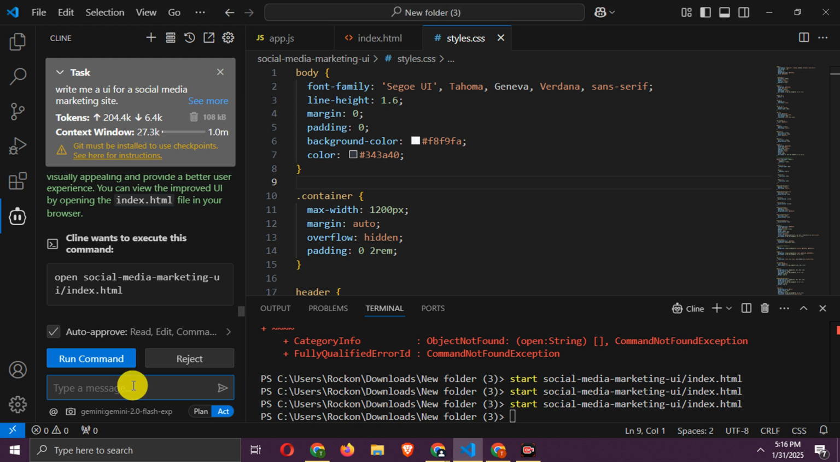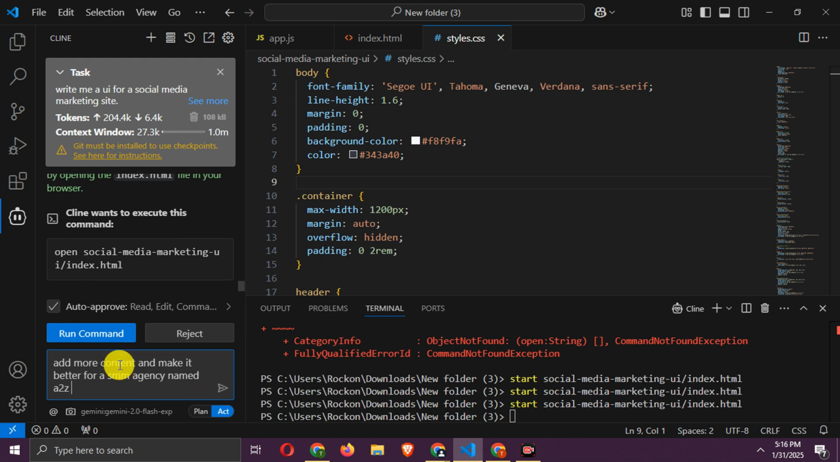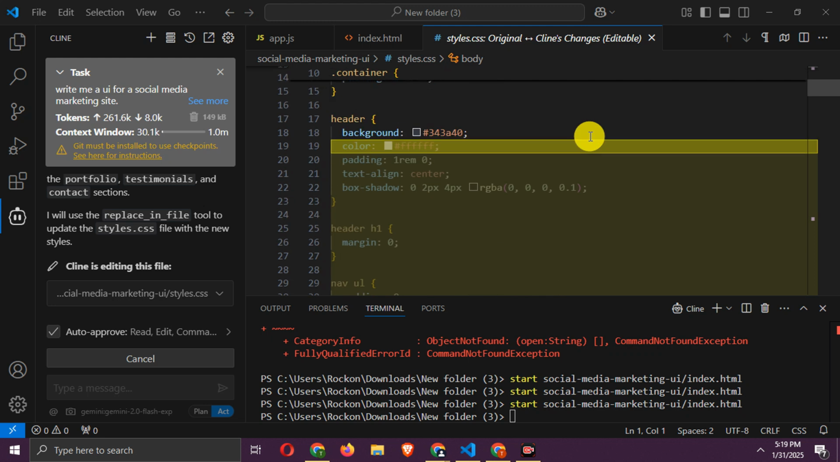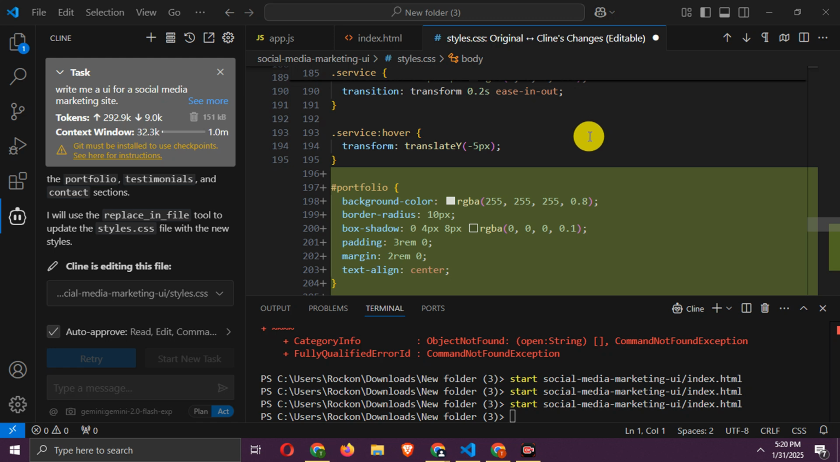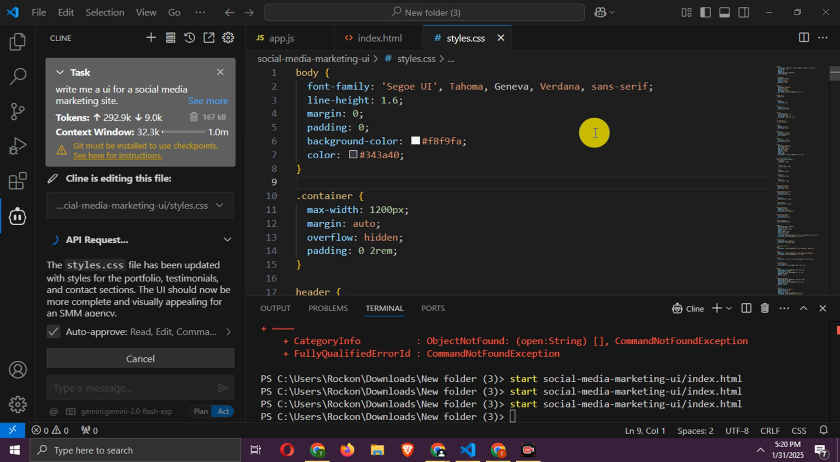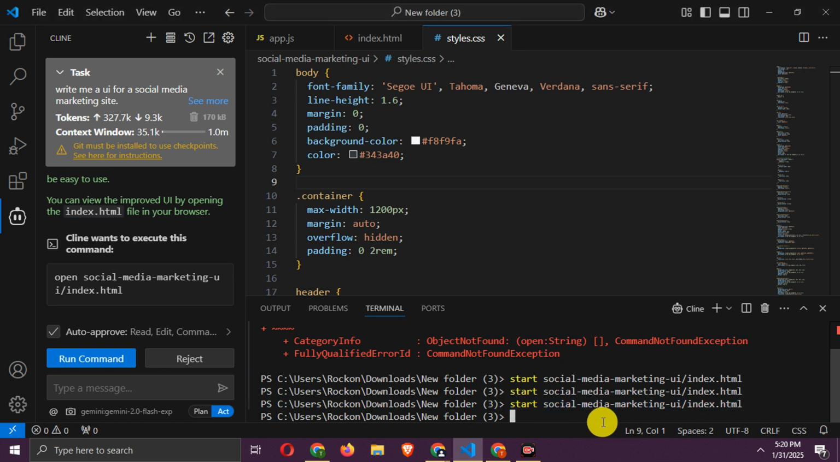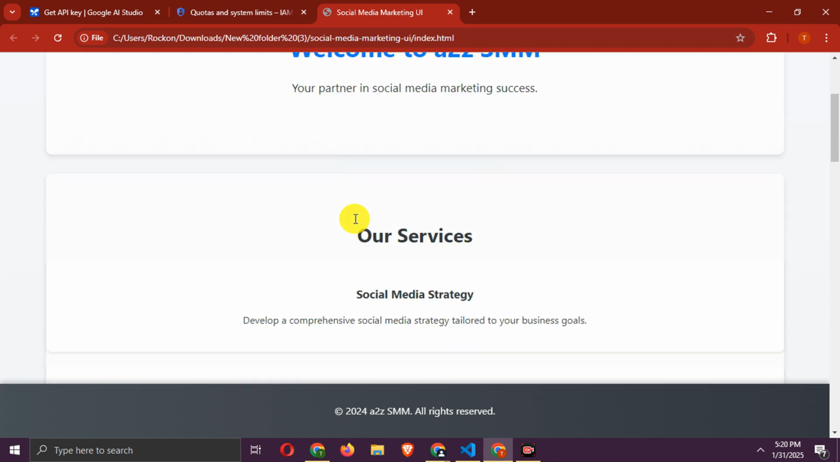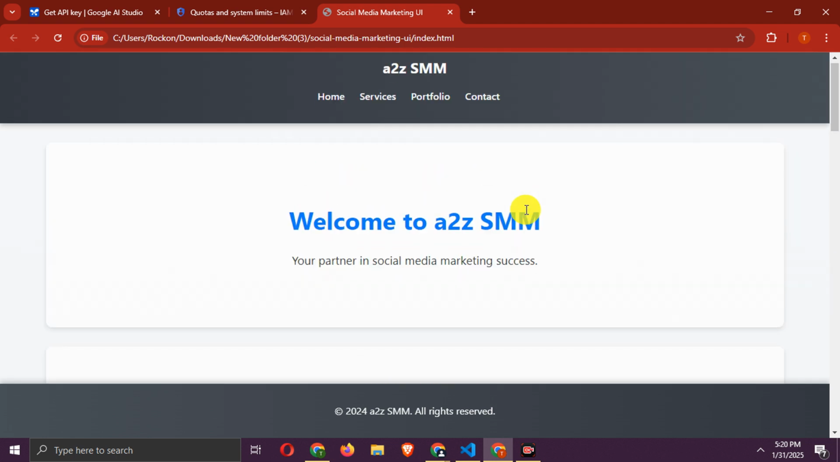Let's try one more time, asking it to add more content and a name to the SMM agency, add to ZSMM. It is editing now. The task is completed. Let's try it again. It is much better and good for the standard of a small Gemini Flash model. Still, it has a lot of issues.